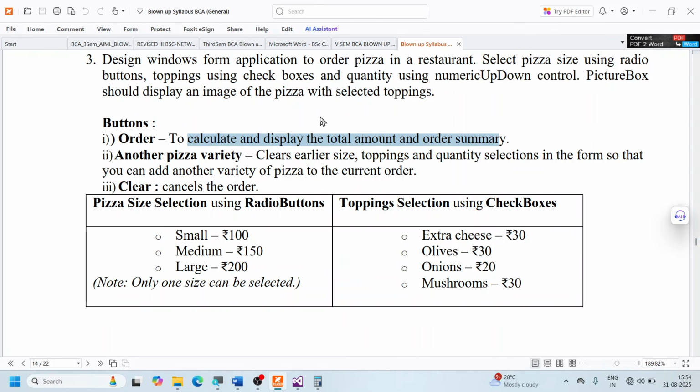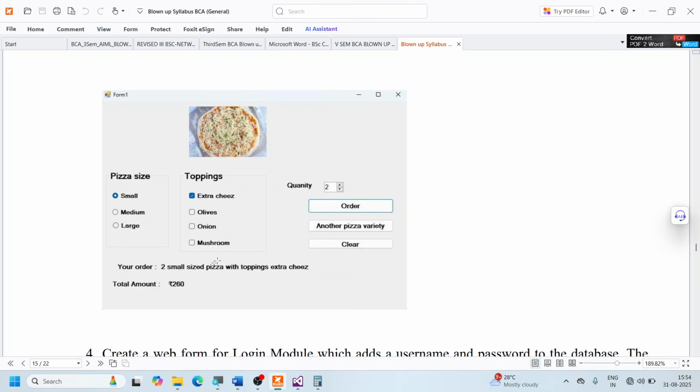You have to calculate it and then display the total amount. Now, this is even the image that they have shown here. It looks like you have to calculate. See, two quantities are there, and the small pizza is there. So you just multiply 2 into the amount for this pizza and then add it.